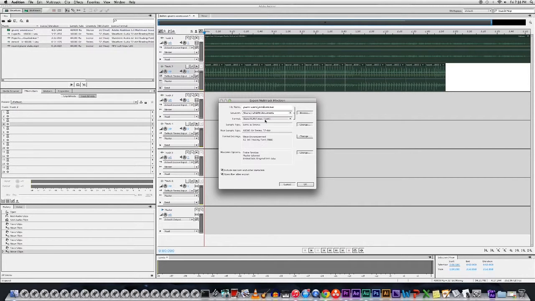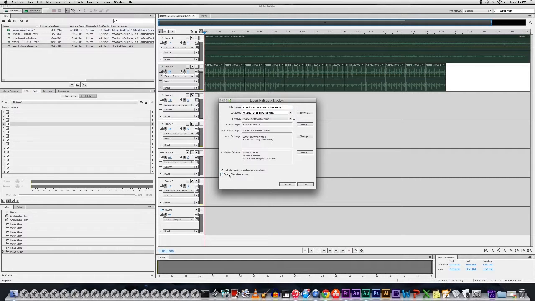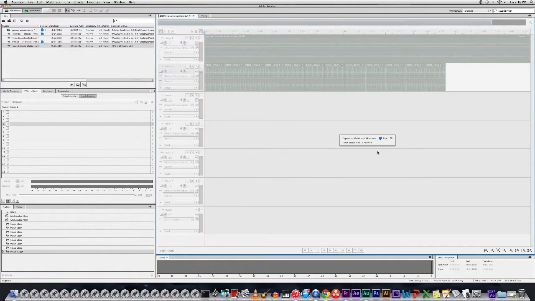Alright, so just name the file whatever you want. I might just change that a little bit there. And again, you want to make sure you know where you're saving it. And I know I'm saving it to Documents. And if you want, there's actually a checkbox that says Open Files After Export. Just unselect that if you don't want it to open after you've exported it. Alright, so we're good with the audio.